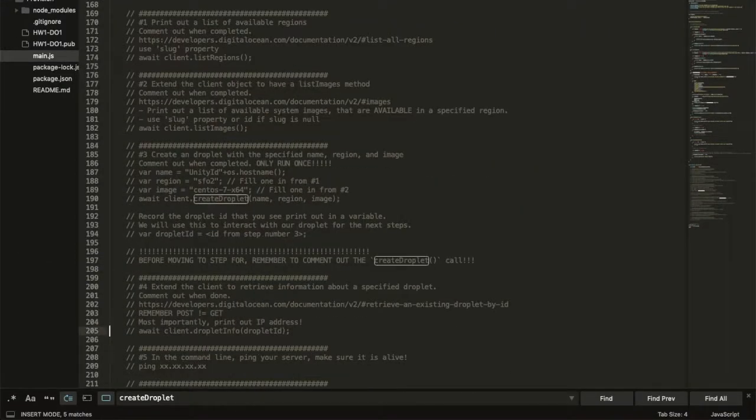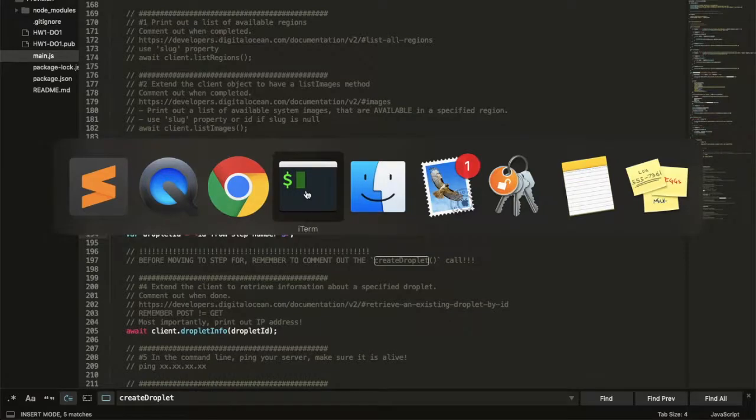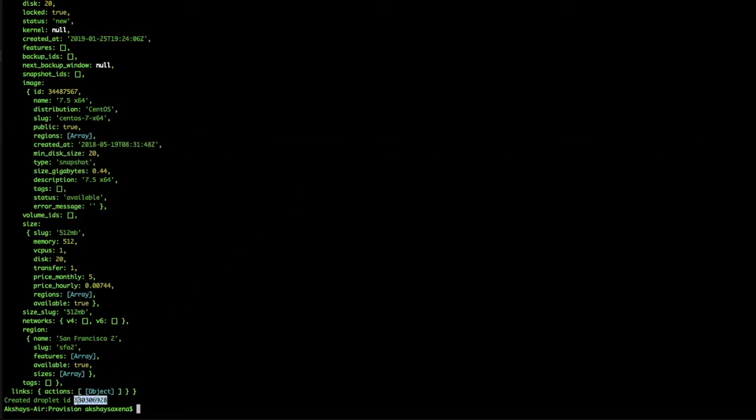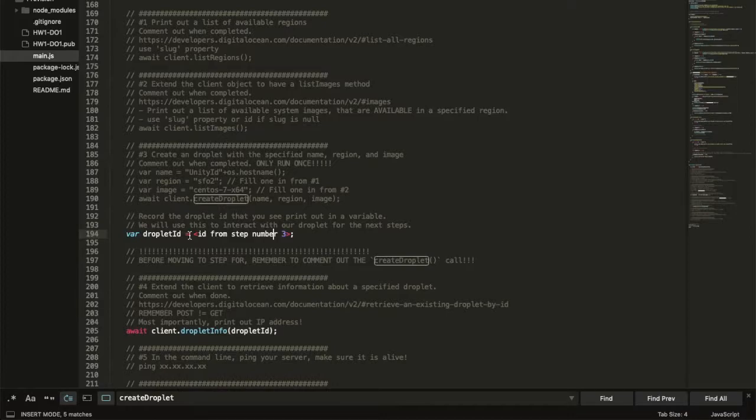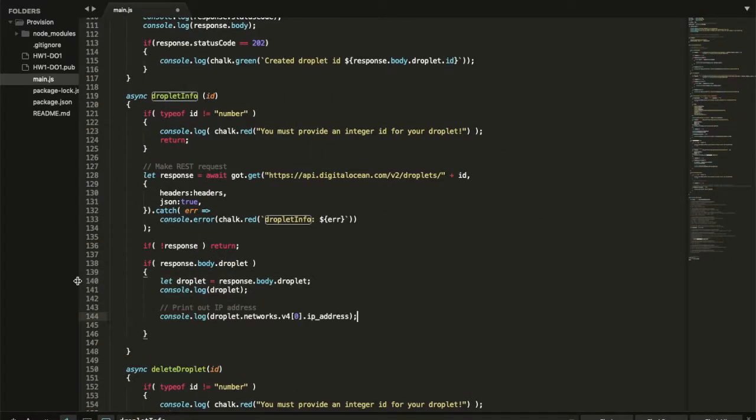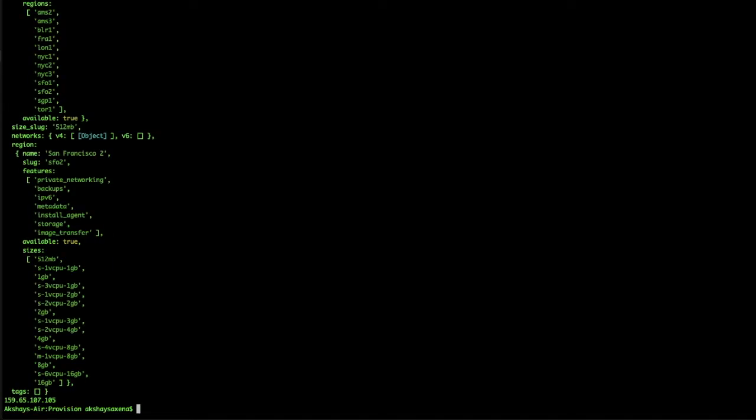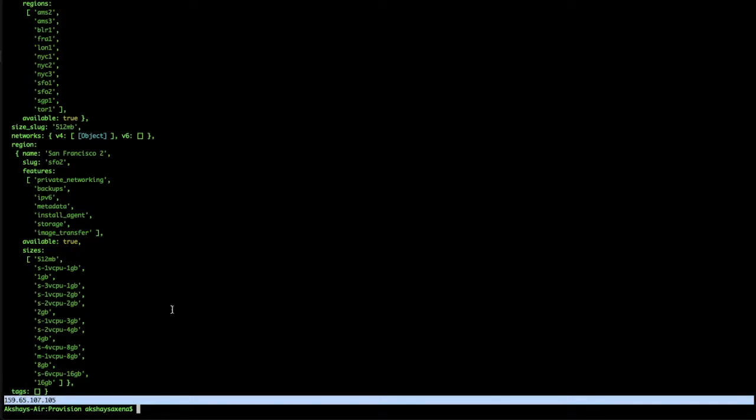Now we should be able to get the IP address for the image using the droplet info method. To do this, we require the droplet ID, which was received as one of the responses for the previous API. We need to pass the droplet ID to the droplet info method. I make use of a get request. Upon executing this, we get the IP address of the image that was just created for us.